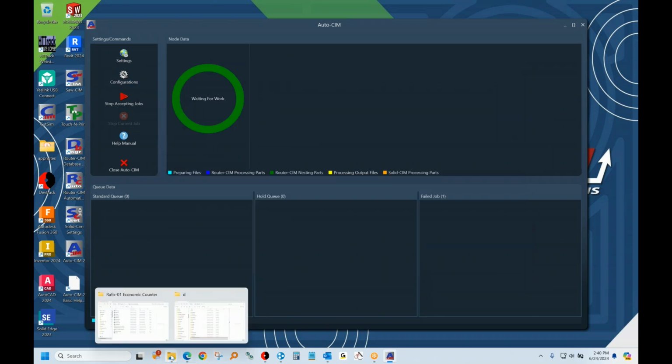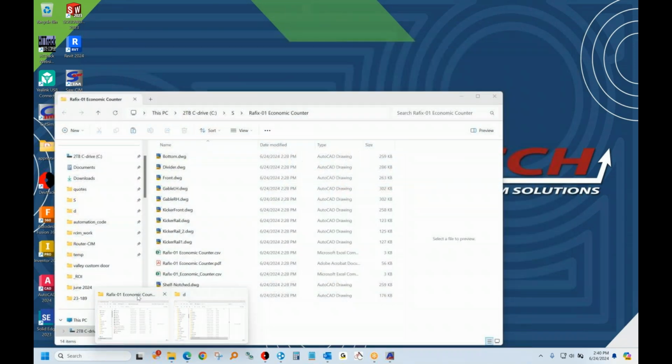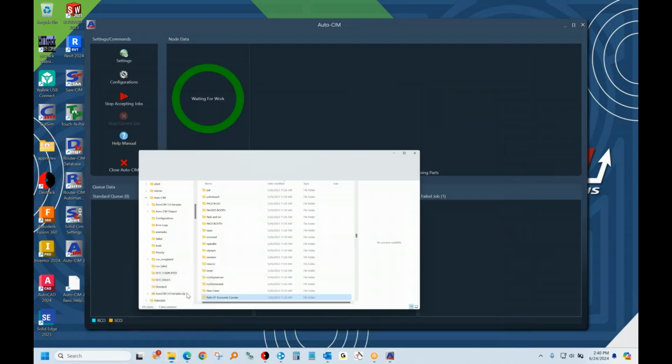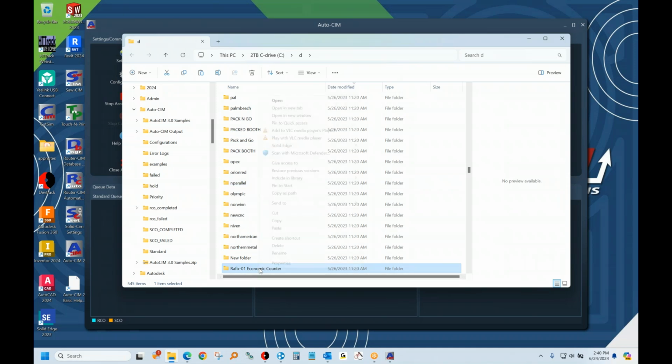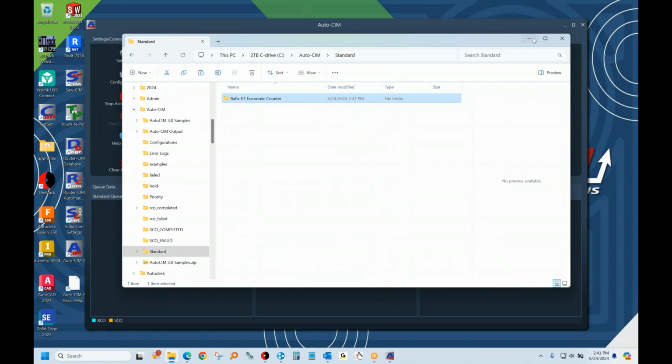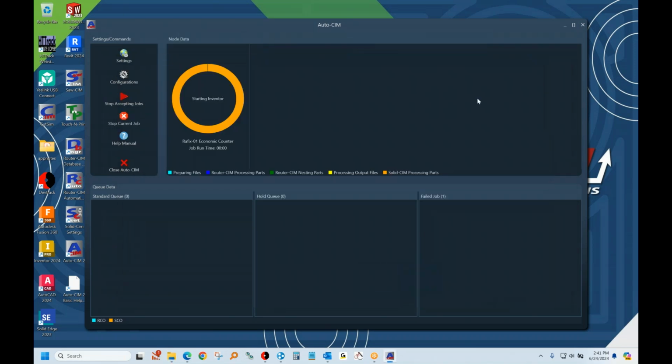I'm going to go into Explorer, and I have a folder. That's not it. Here it is. I could just right click and copy this and then put it into my Auto-CIM standard folder and paste. You can paste a whole bunch of different folders in there, and there you go. It's starting Inventor. And this is meant to be run on a separate computer that's just going to do processing like this. And it's all hands off.